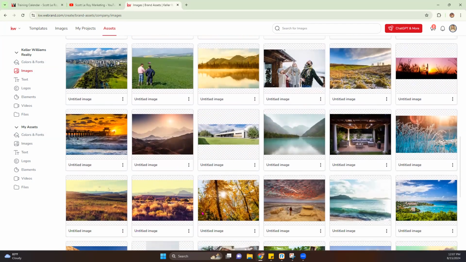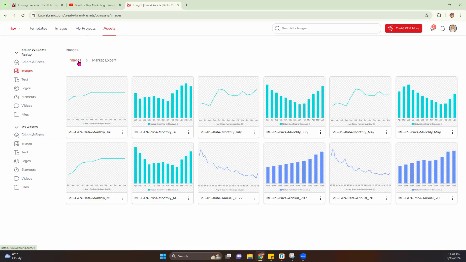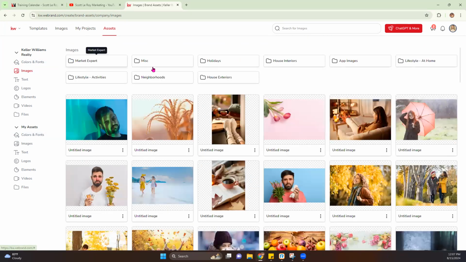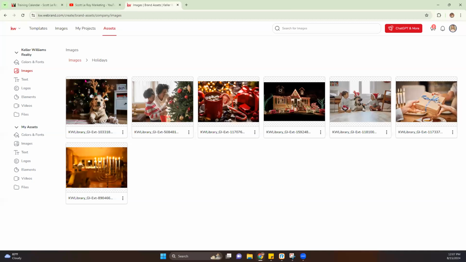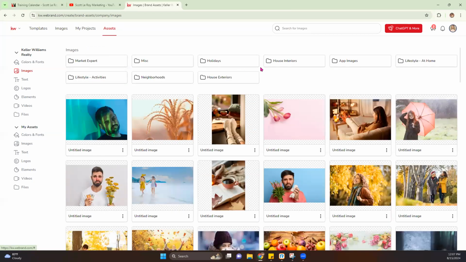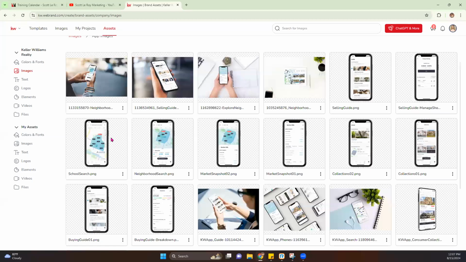Whether it's a newsletter or a social media post, you can grab any of these and use them. There are also some different folders within there where you can get market expert statistics, holiday photos, since the holidays are getting closer, all the big ones. If you're looking for house interiors, exteriors, they have some app images if you're trying to share your mobile app and get people on there. All of those are going to be available for you to use.